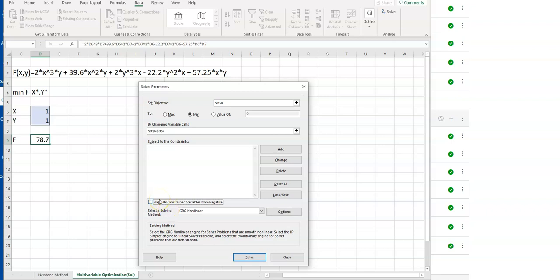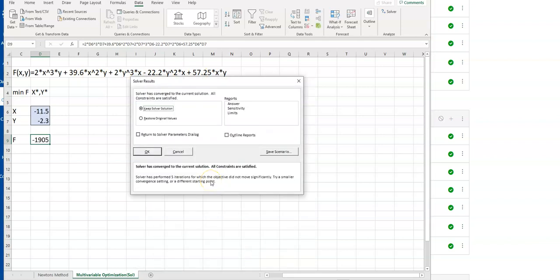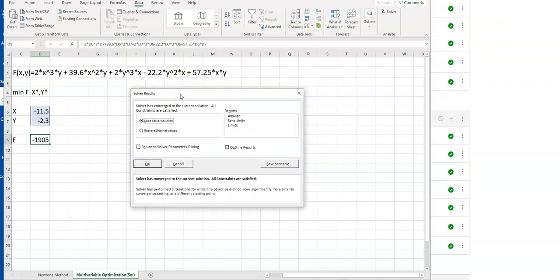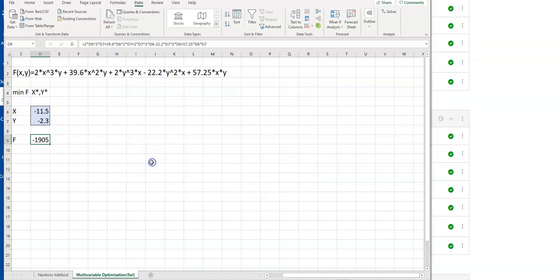Okay, so we want to minimize this, and we're going to uncheck it because we're going to consider negative values for X and Y that minimize that function. So that's pretty much it. We're going to hit the solver and we're going to say, okay, look at that. Okay, so now what I have here is, hit OK. It gave me a value for X and a value for Y that minimize that function.